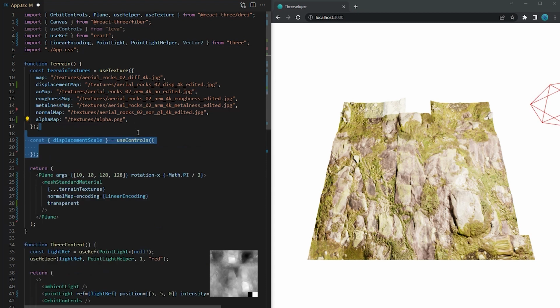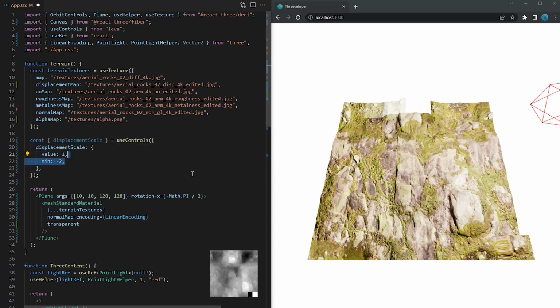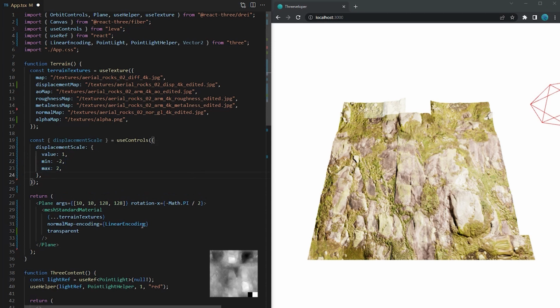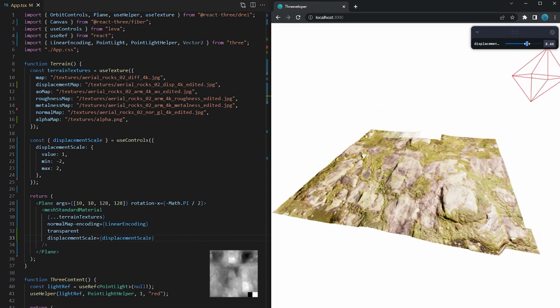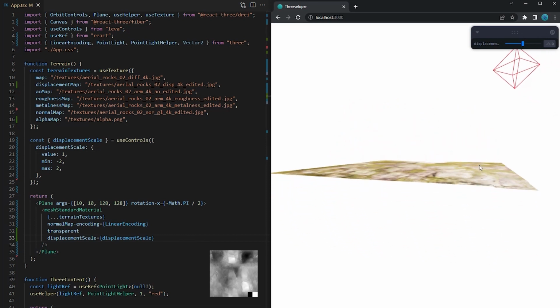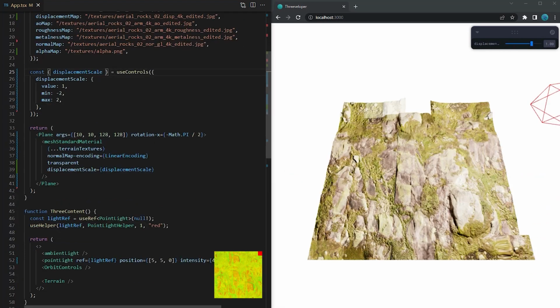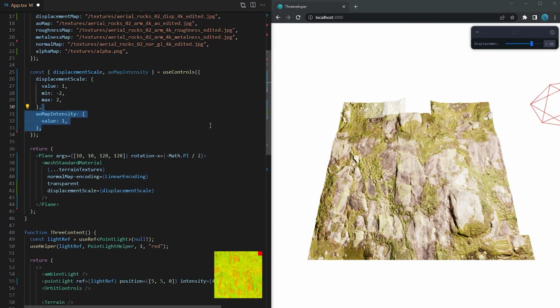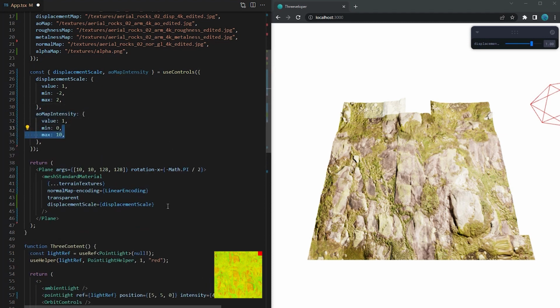If you don't know about this package yet, then I recommend you to watch one of my previous videos about debugging with LEVA. Let's start by adding the displacement scale. This will determine how much effect the displacement map has on the terrain. This value can be negative or positive, and it can also be 0, which means that there won't be any displacement at all. Now let's debug the ambient occlusion with the AO map intensity property, which determines how intense the shadow should look on darker areas.